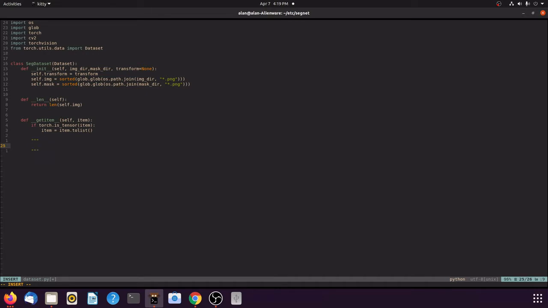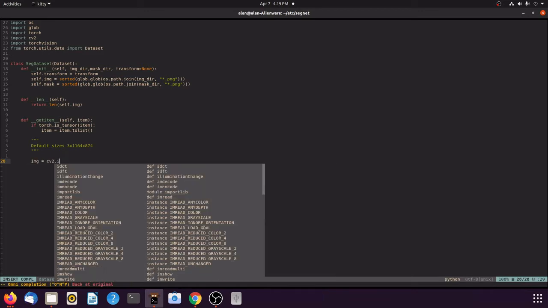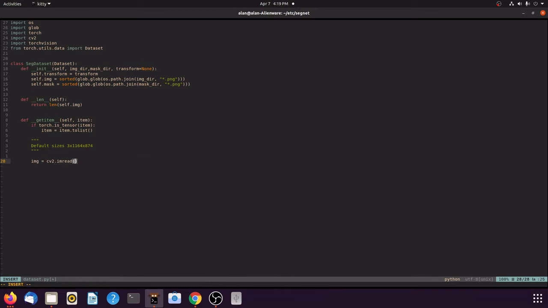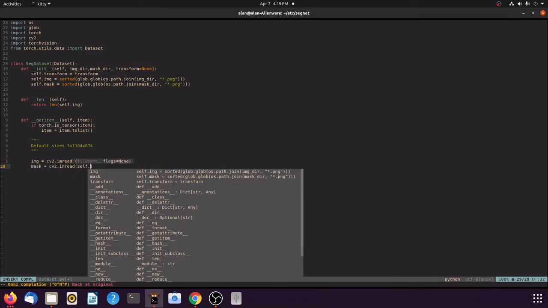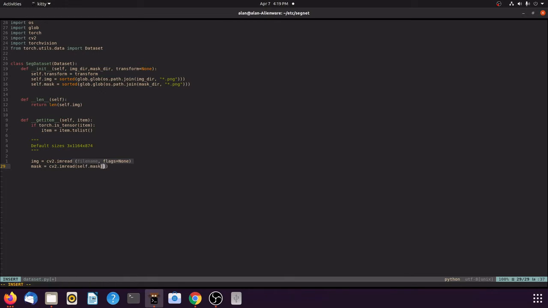Now I usually like to make notes, so I know the sizes of these images are 3 by 164 by 874, and this is a good way to note things just in case you forget. So we'll actually read the image. We'll use CV2 to read those images. So self.image, and we'll get that item at that index, and we'll get the mask at that index too. And we'll grayscale this item. So this is an RGB, this is grayscaled.